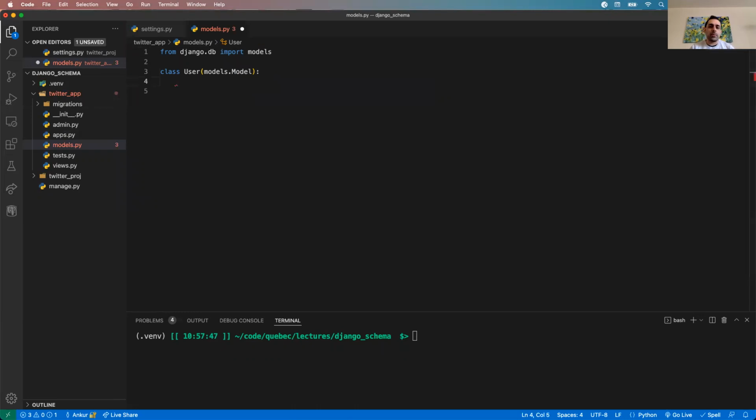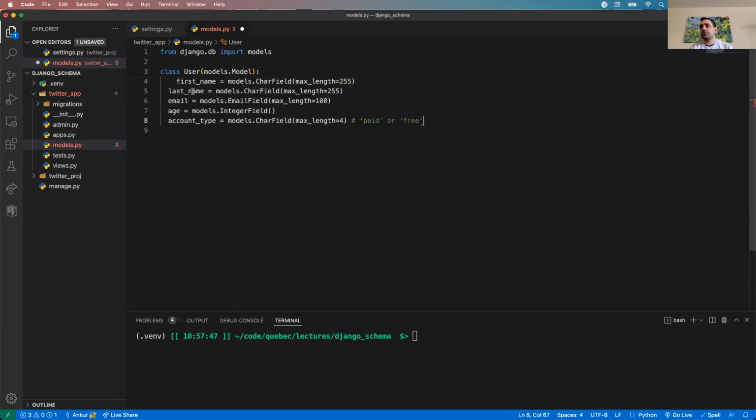Just in the interest of time, I'm going to copy over the fields that we have, so I don't need to write them and make typos, which I've been doing a lot today. We're going to add some fields to our user. So I just copied these from the curriculum page. So we have first name, last name. We have the email for the user. We have the age of the user and the account type. So I guess they could have a paid or free account. That's going to be a text field that says either paid or free. So that's the intention we are going with.